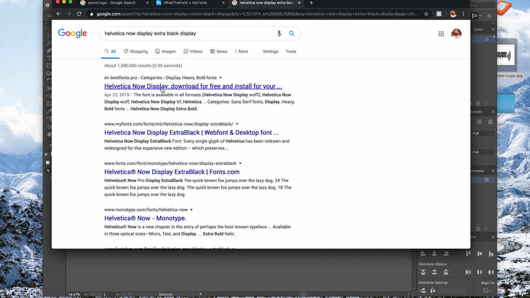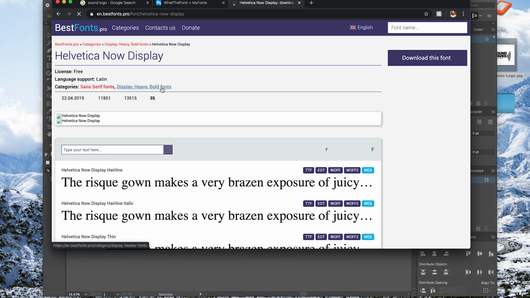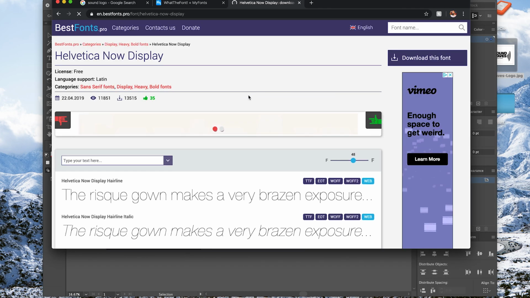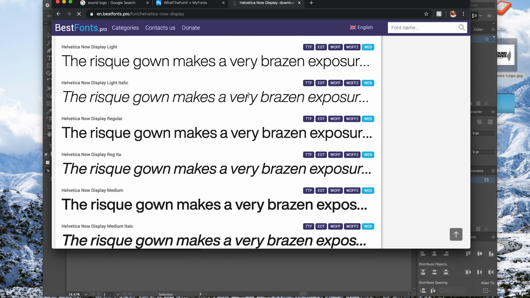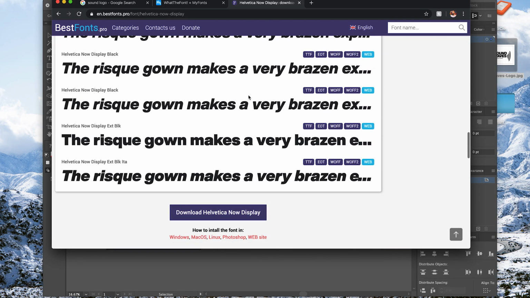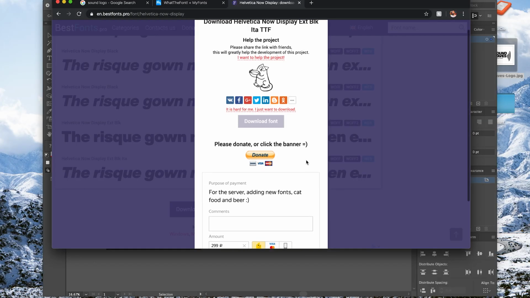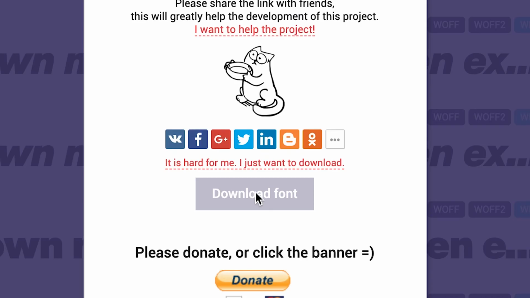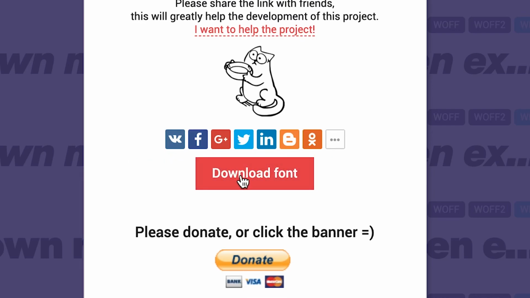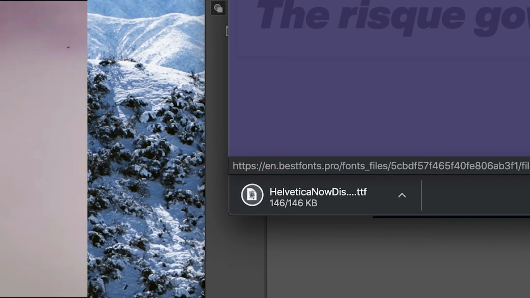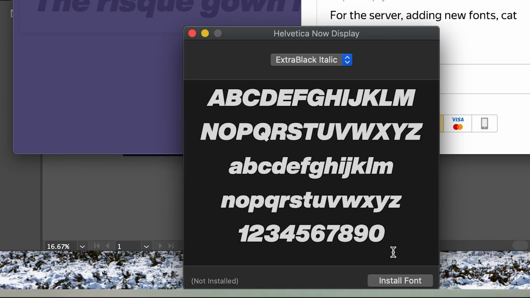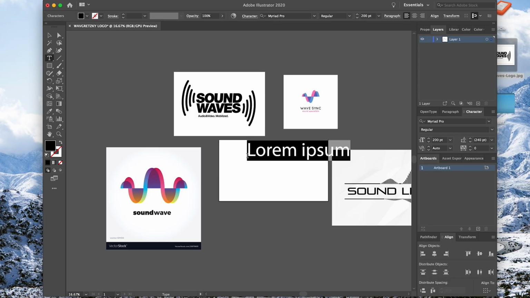The first 1 or 2 links should have your font available for download. You're going to want the TTF version. I don't know what this stands for, so don't ask me. No, we're not going to donate on this banner. Download that font. Make sure you open that up. Install that font, then head back over to Illustrator.